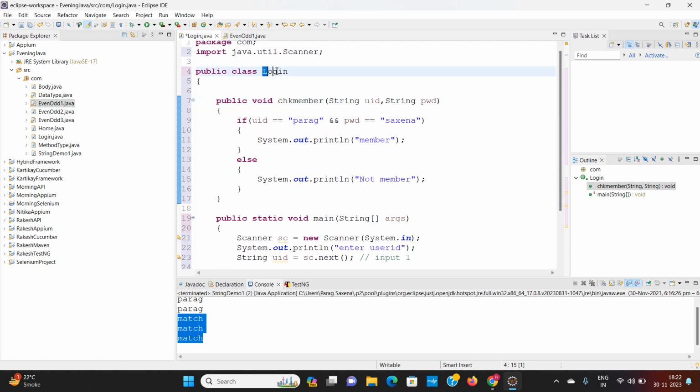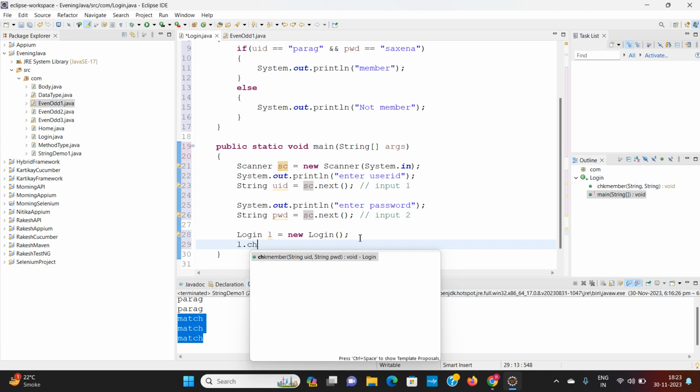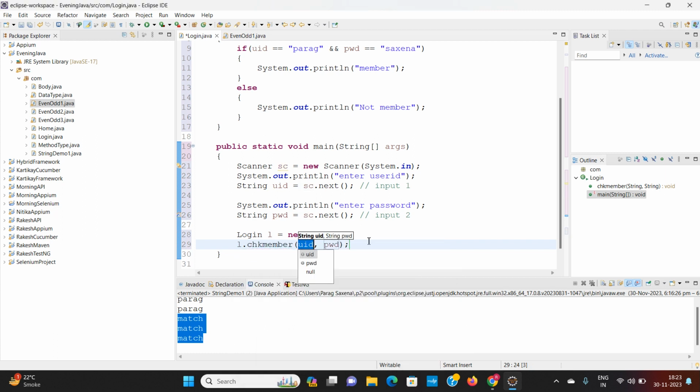For check member, I have to initialize my login class. Okay, login class is initialized. Like so. Now scanner is my predefined class, these are my predefined methods, and login is my user defined class, and check member is my user defined method in which I am passing this user ID as an input and password again as an input, and I am calling this particular method which I have defined over here.